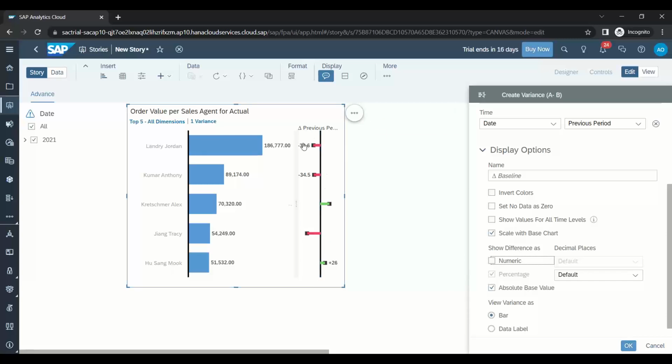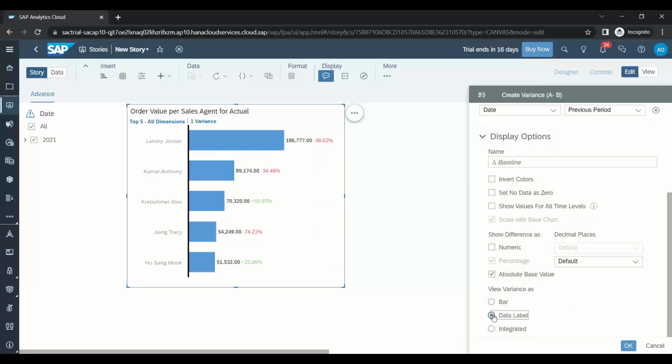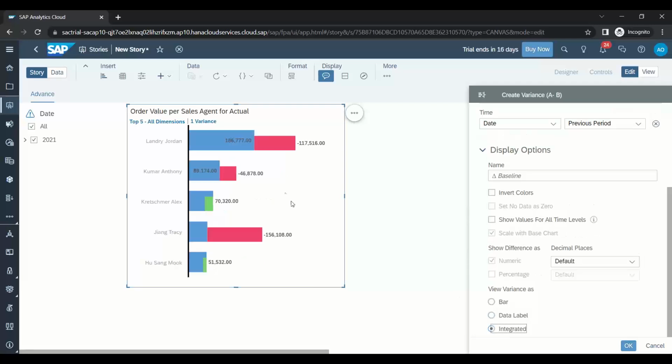Now, maybe I don't like to show this chart separately. I want to show these numbers directly over here next to my chart. So we can choose here data labels. And now you can see these percentage numbers are being displayed along with the chart directly, rather than as a separate bar chart. You can also call it integrated. When you do integrated, the numbers are also visible.